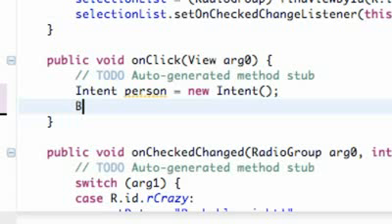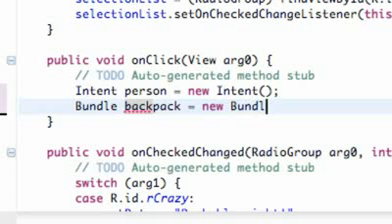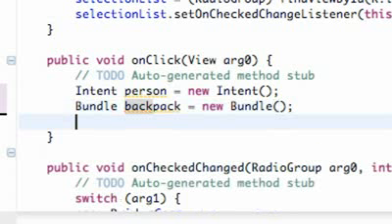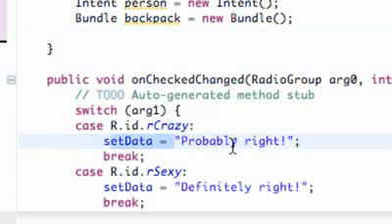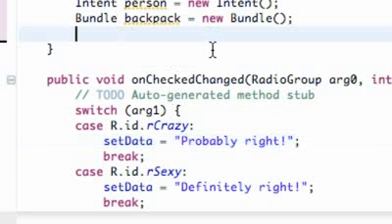And then we're going to say bundle as well. We're going to call this backpack. Again, new bundle. Nothing too new here. And then all we need to do is basically set up what information we want to pass through, which will be our string. And again, whenever one of these radio buttons changes, it's going to change the string variable to our answer for the most part. So that's a string that we're going to pass.